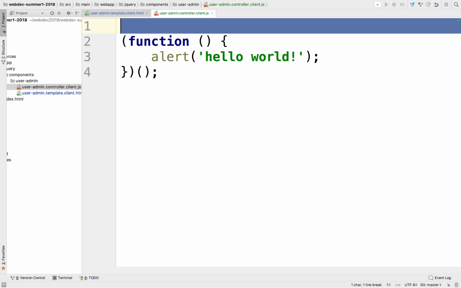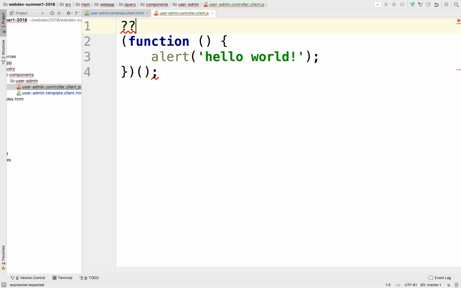This design pattern is referred to as an IIFE. This means immediately invoked function expression. It's an expression, a function that is immediately invoked. Very, very common.